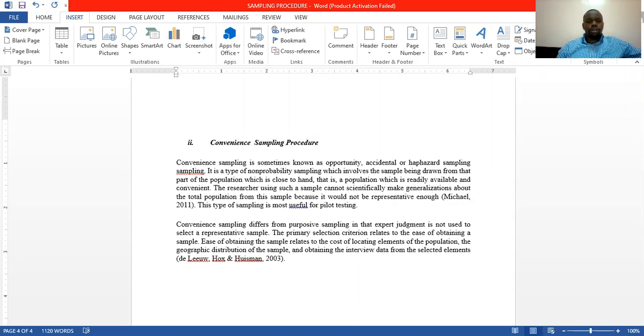Then I want you to research what quota sampling is, for your knowledge. And that one will be asked in an exam scenario, what quota sampling is. So I want you to research on that. And quota sampling is a type of non-probability sampling criteria.